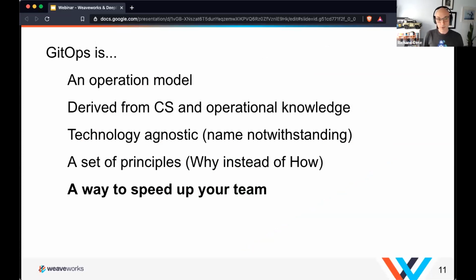And what does this all add up to? Well, it's a way to speed up your team, and this can be the engineering team or the operations team, and that's a fairly loose sentence.